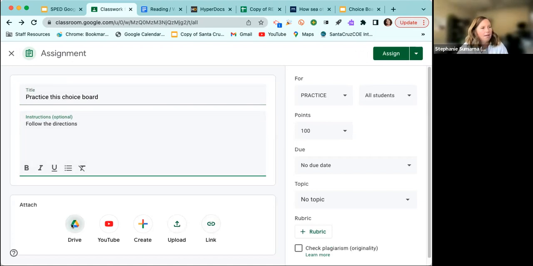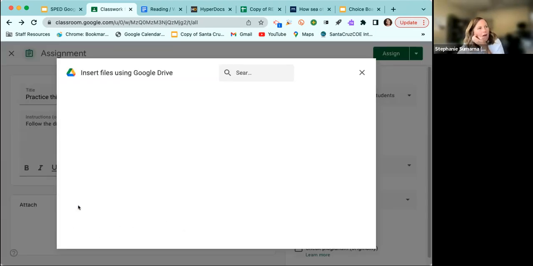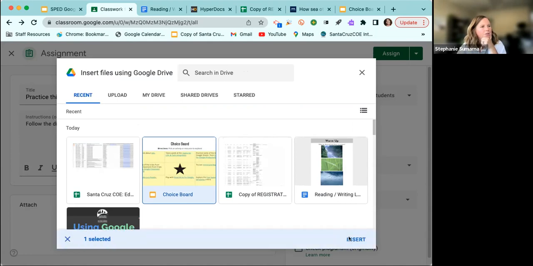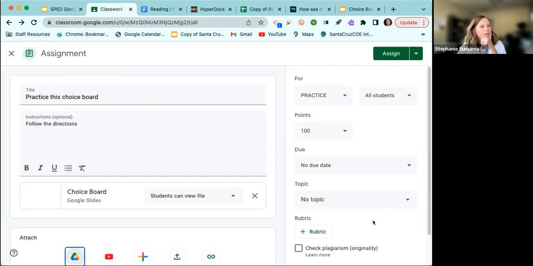And I'm going to go ahead and link to one of the files in my drive. Hopefully it's there because it's recent. All right, so I have this choice board and I'm going to insert it.